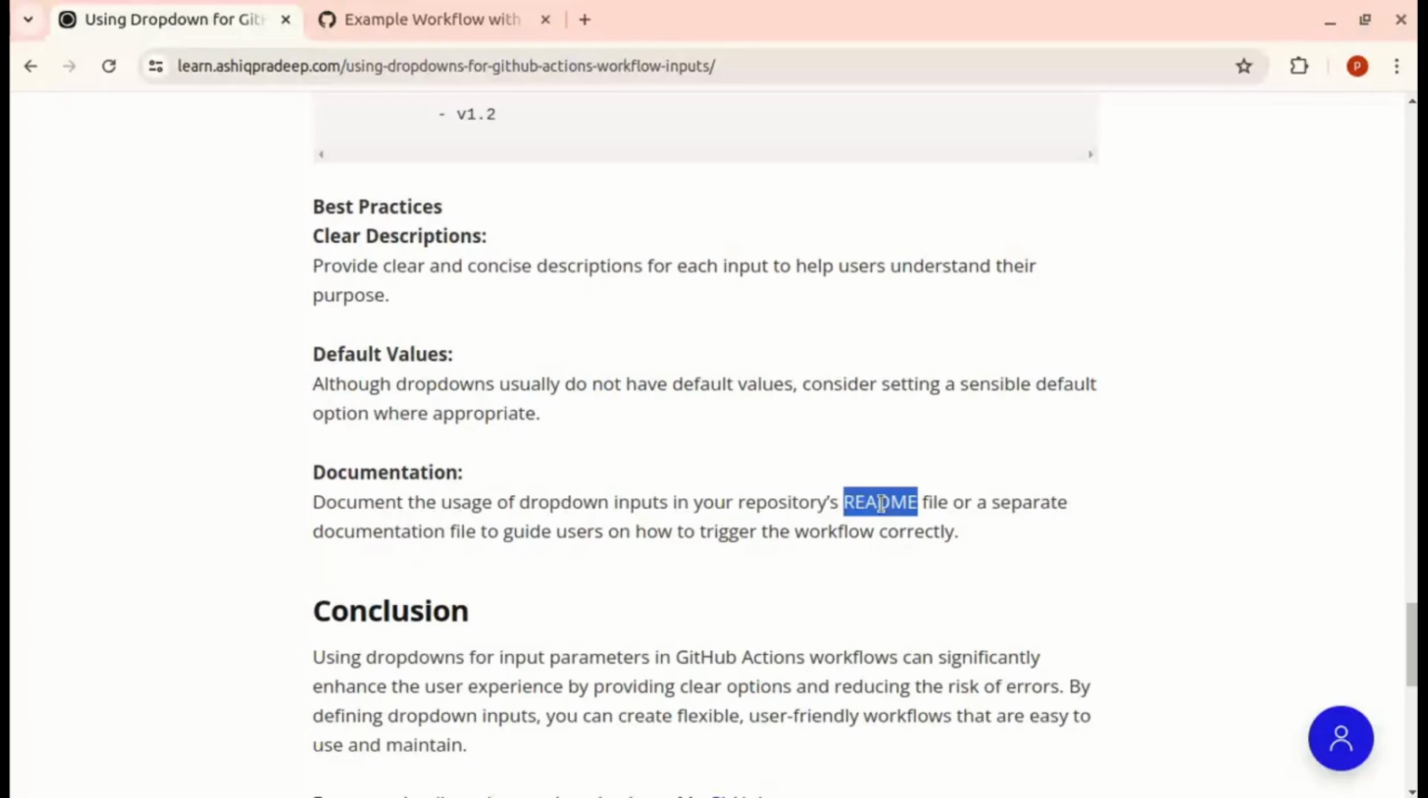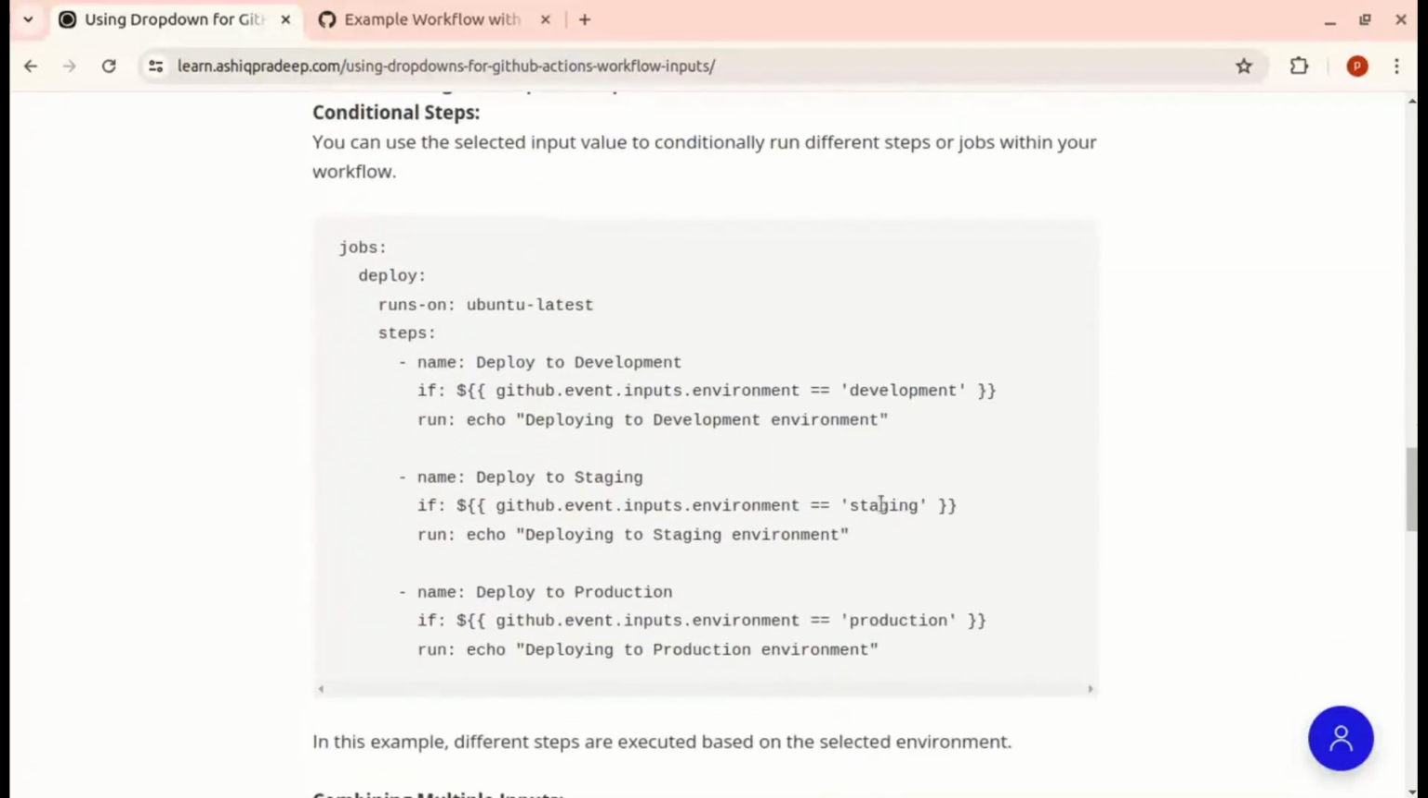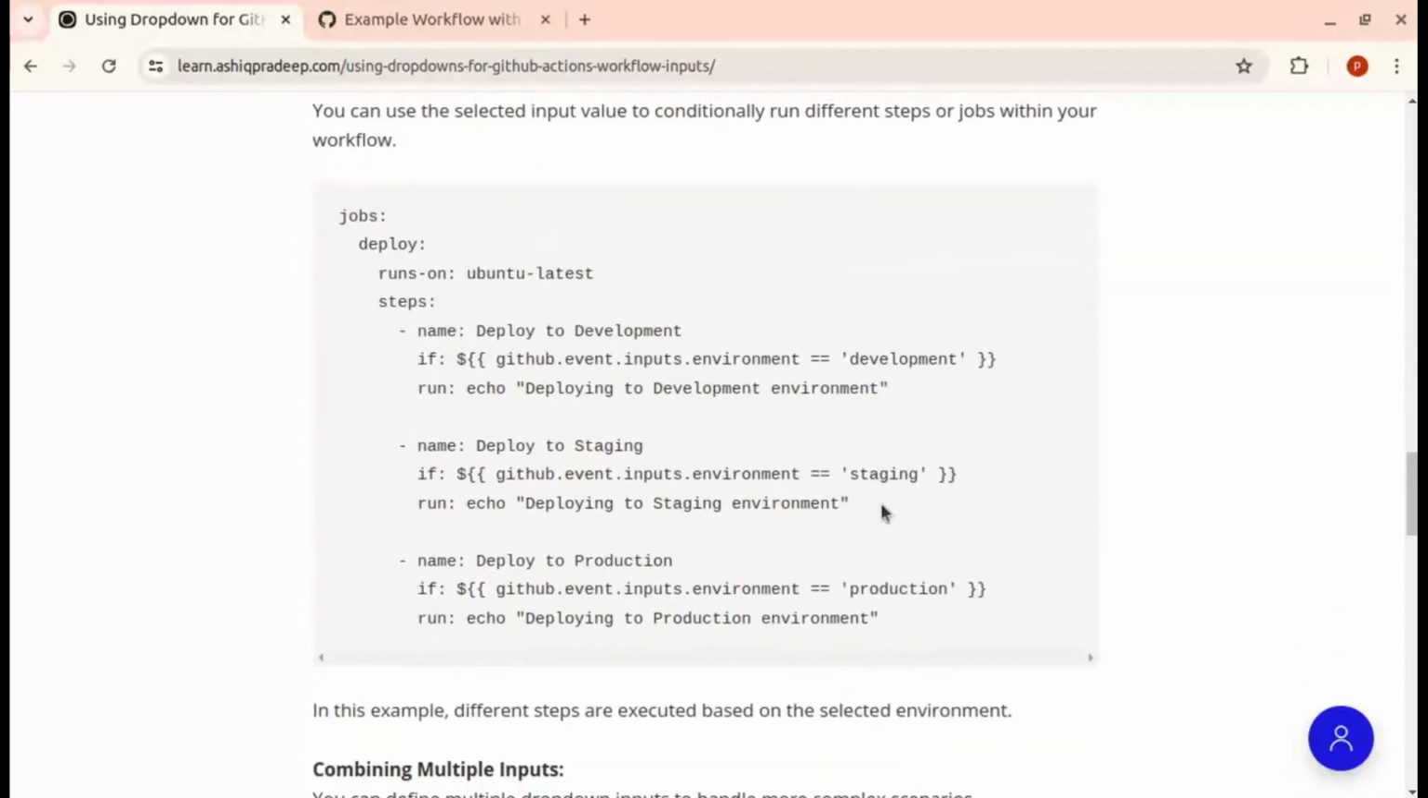So yeah, that's it. I think we already covered all the concepts related to dropdowns in workflow inputs. You can check it out. You should try it in your own environment. All the code is with this blog.